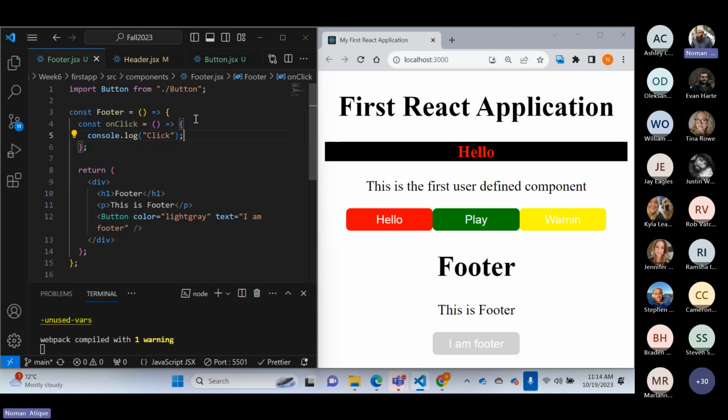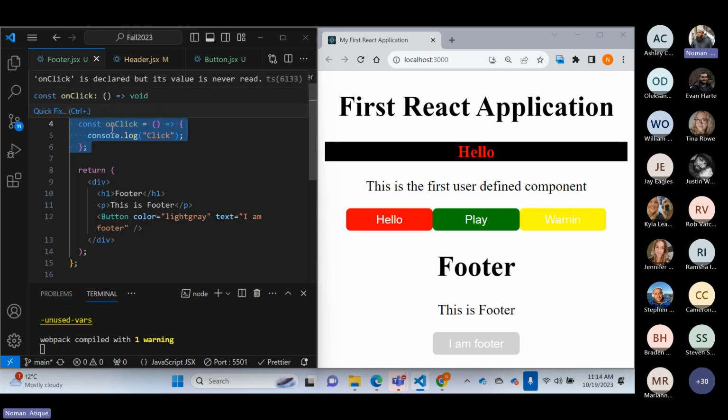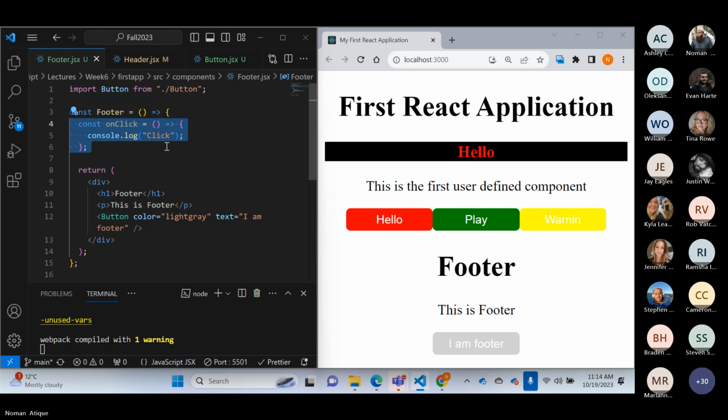Now, I would like to talk about these events in much more detail, but right now I'm just telling you I have defined an arrow function that has a function onClick. And what it does is it just console.logs click. Is that making sense to everyone? I just created a function over here.